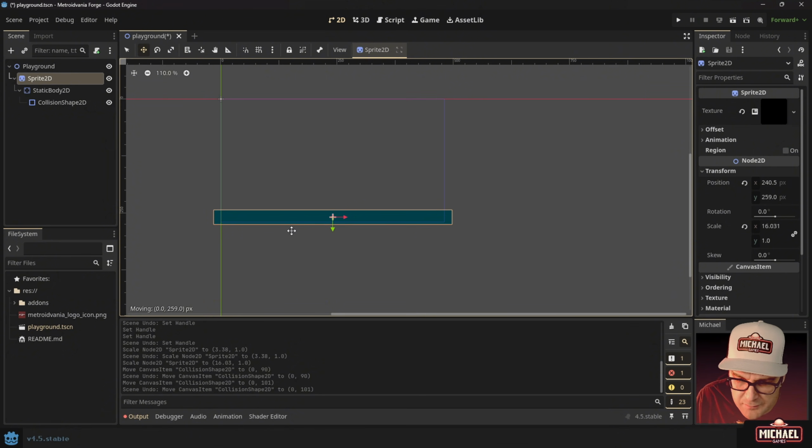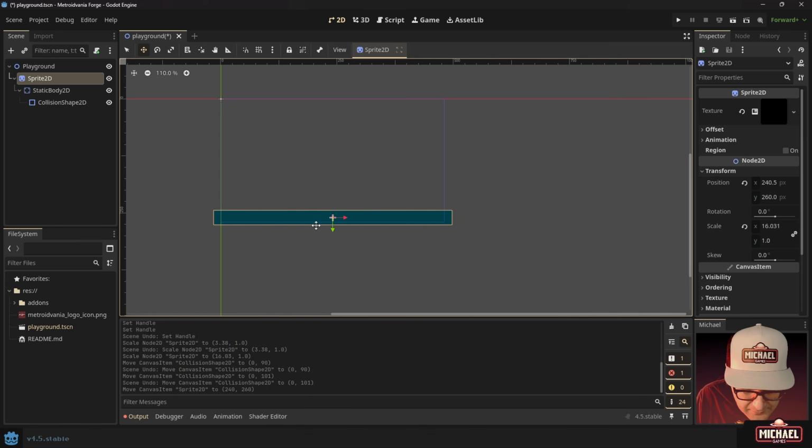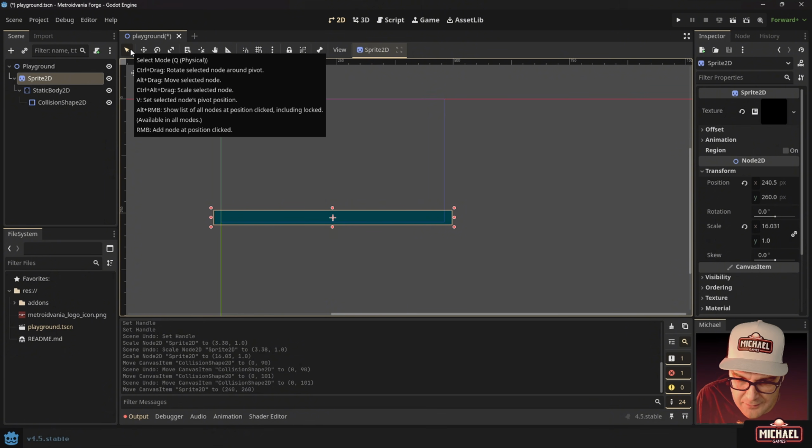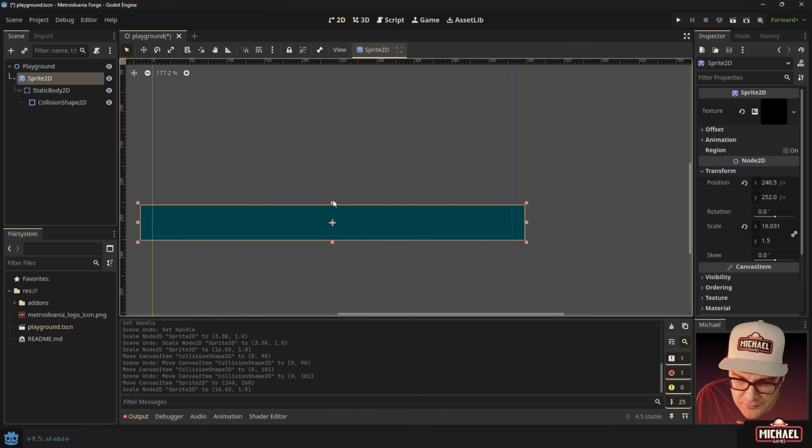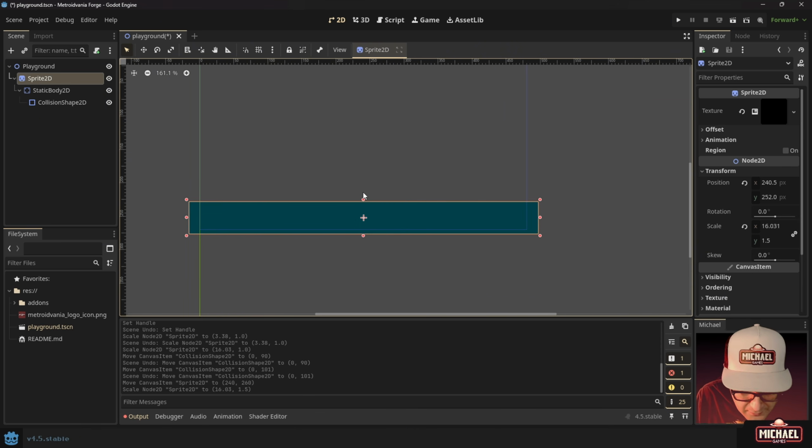And I'm just going to move this down to the bottom of my world like that. I'm going to select Q again, or press Q, so that I'm back to this select mode. And then you can resize this if needed. Okay, so this effectively is going to be the floor of my world.